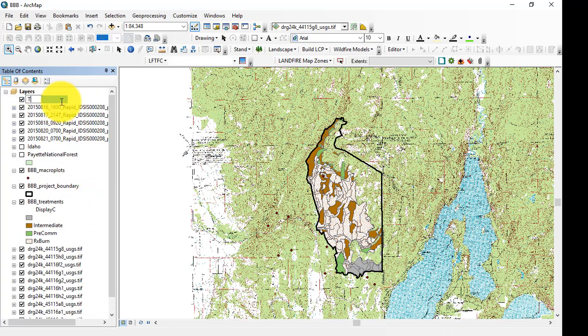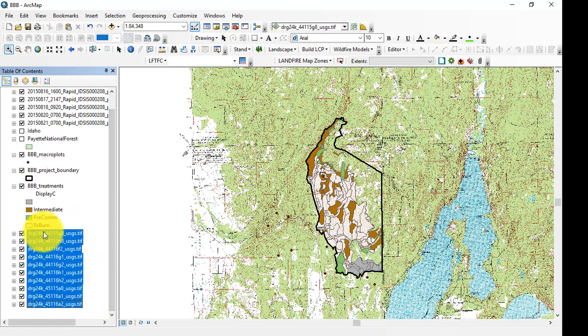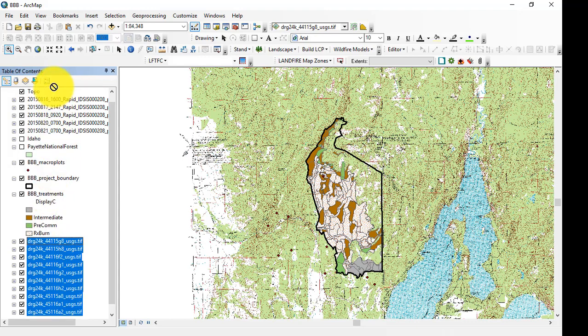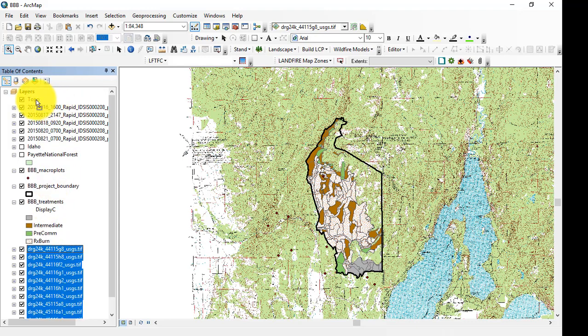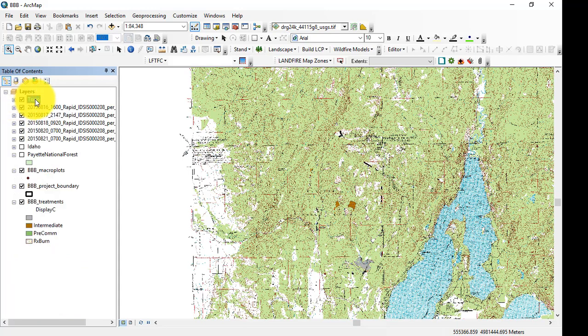I'm going to call this one Topo, and I'm going to highlight all of my topo maps and drag them up here, put them in my topo folder. That way we can expand and collapse those depending on whether we're using them or not, and they're not taking up so much space in our project. And because those are a base layer, I'm going to drag them back down to the bottom.